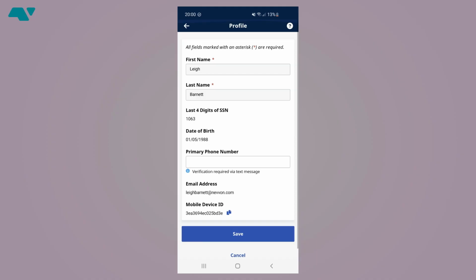If you add or change your primary phone number, a confirmation text will be sent to your phone. You must respond to the confirmation text in order to use the phone number to reset a password.